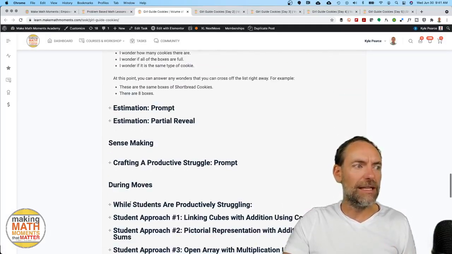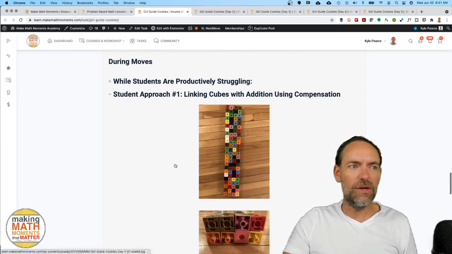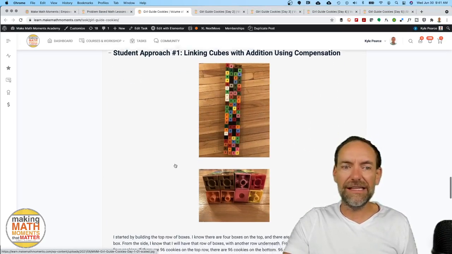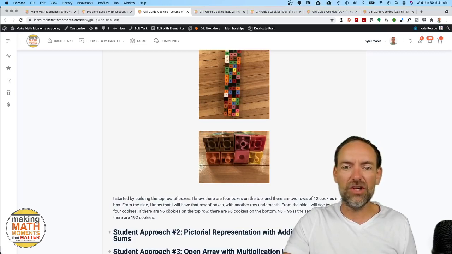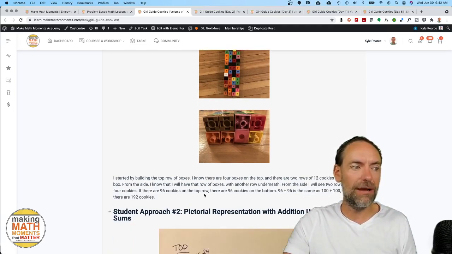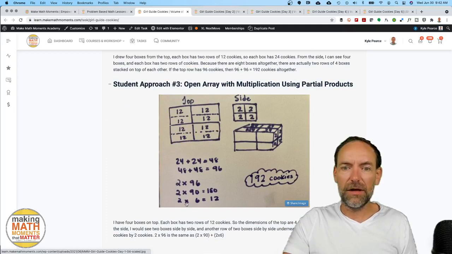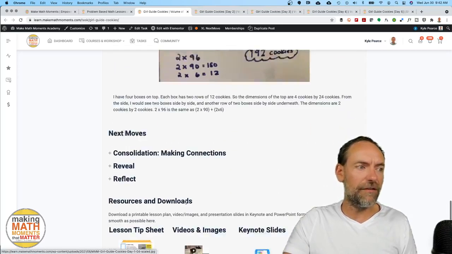And the part that I really love is some of the student approaches that we give you. Like, these are some of the things you might see students doing in an explanation, or in student-friendly language, what they might be saying to describe their thinking. Here's another exemplar, and then finally a third exemplar. So those are some of my favorite parts.